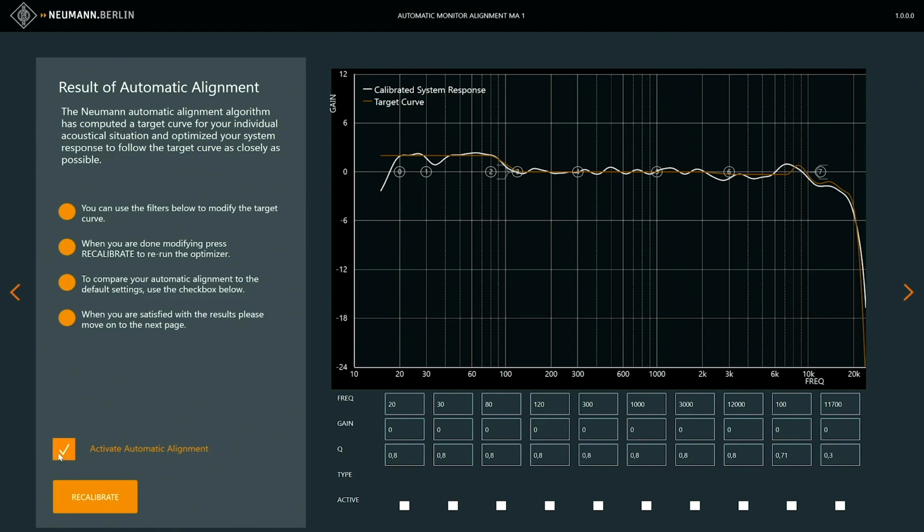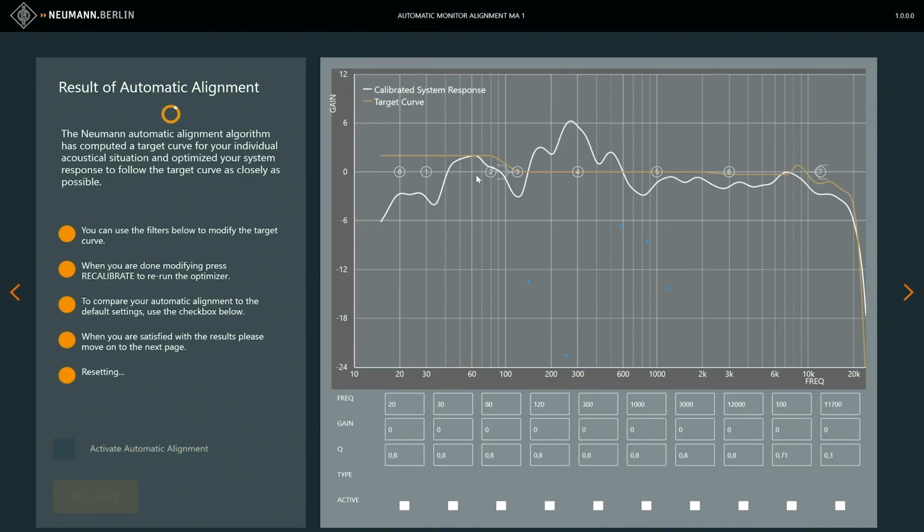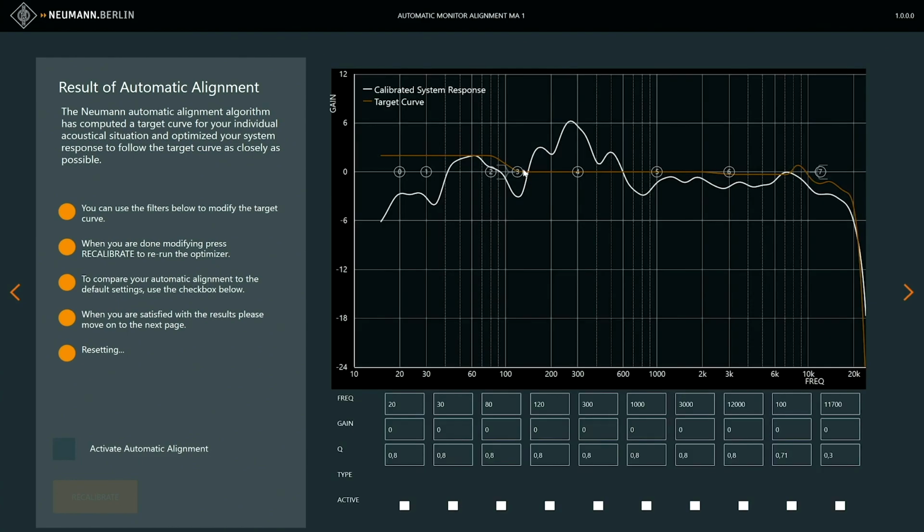So what we can do here now is switch off the correction by ticking this box here, and then we see what happened before, so how the loudspeaker behaved before the automatic alignment. And what we can also do is listen directly to those two different settings that we have.